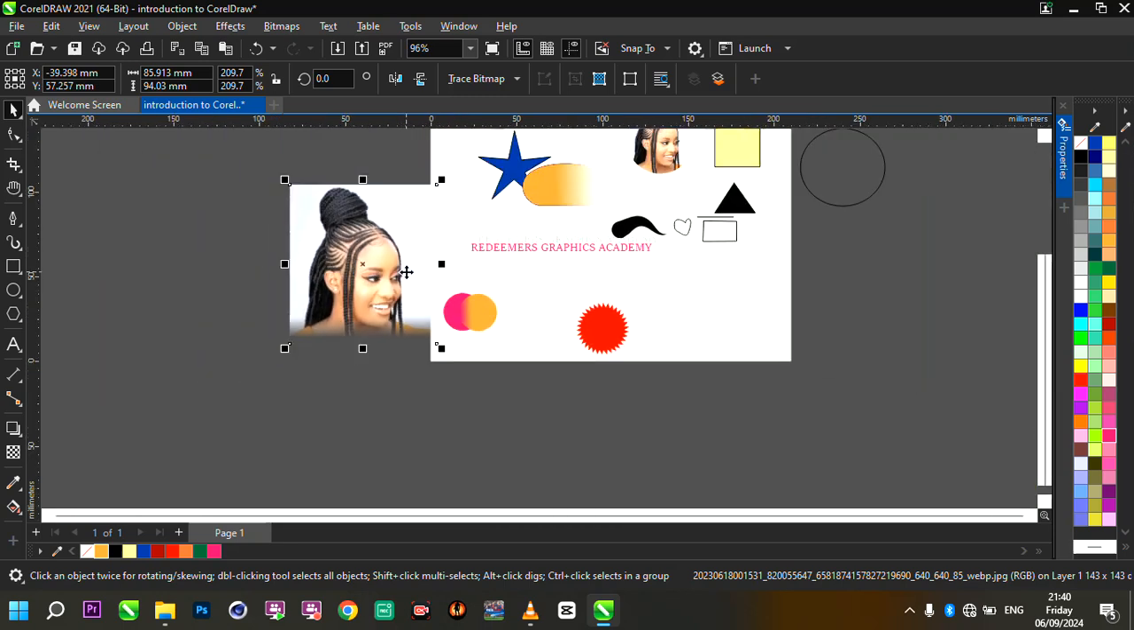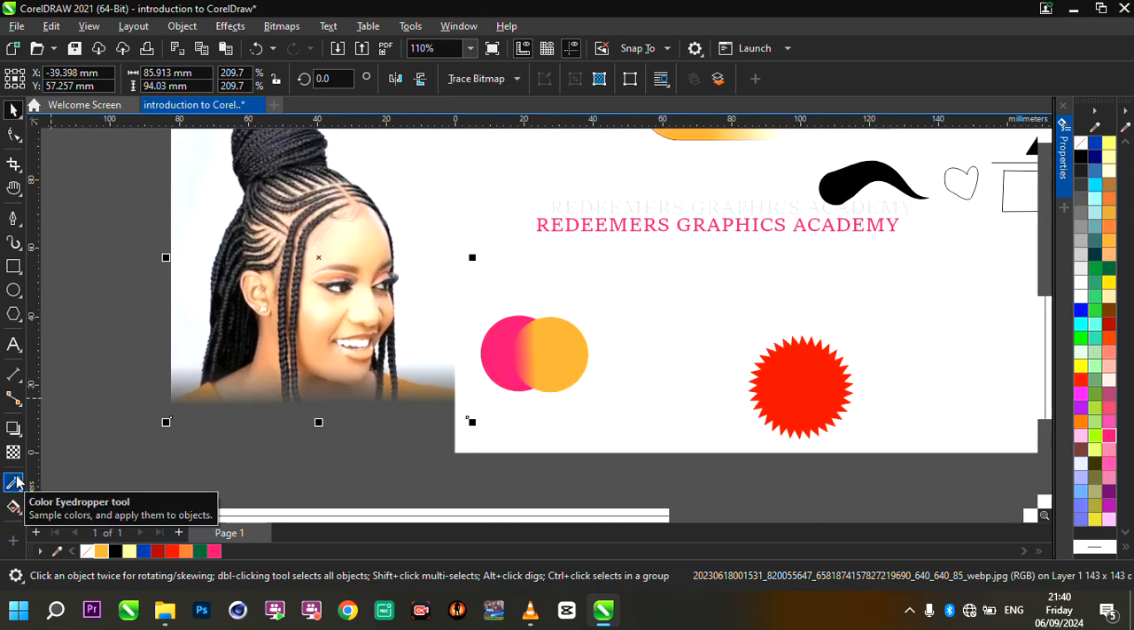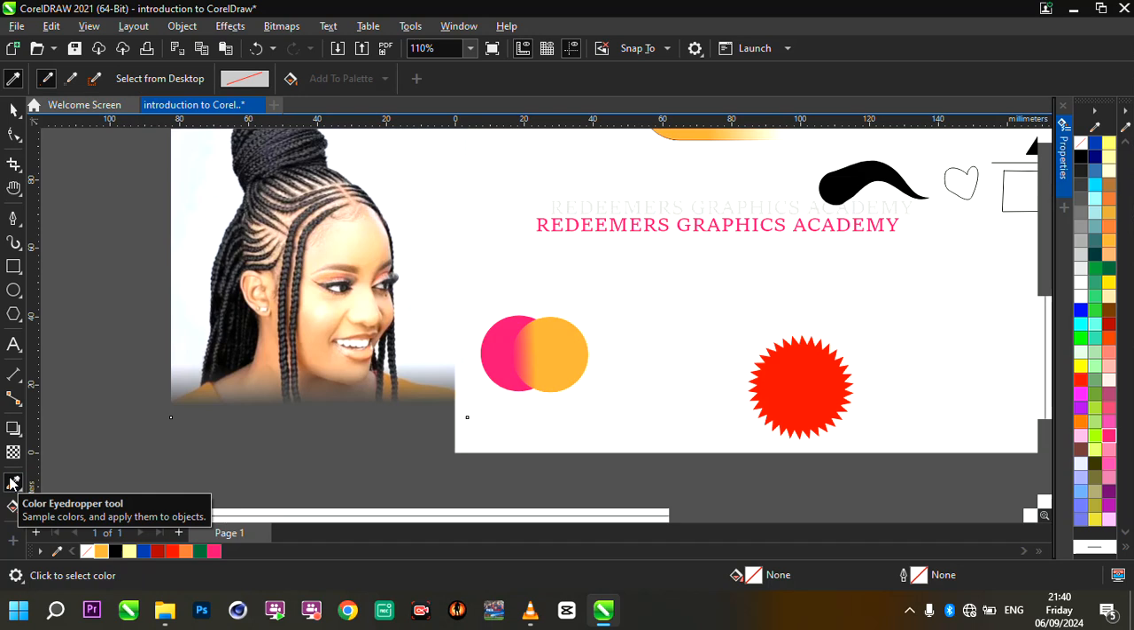Very good. The very next tool we have is called the color eyedropper tool. What this tool does is that it allows you to select color from a particular object and apply to a different object. Now, sometimes a client can give you specific colors, or may provide you with an image and say, I want the color that has been used for this particular design or on this image. I want you to use this color for my design work.